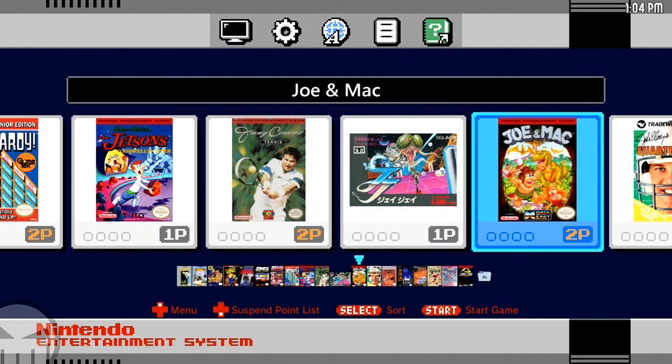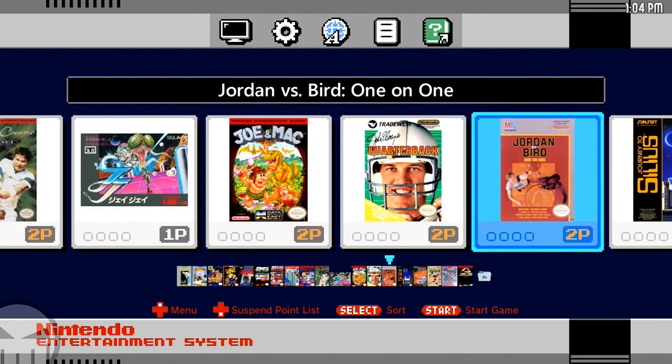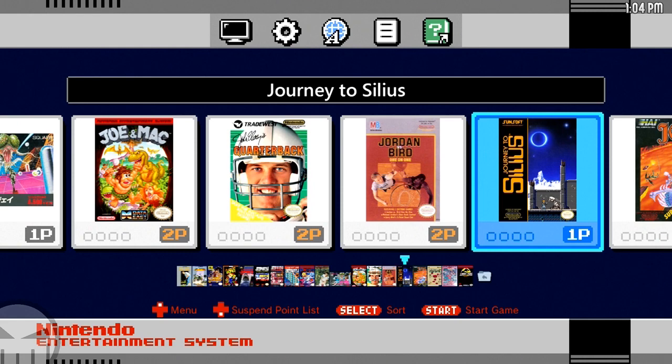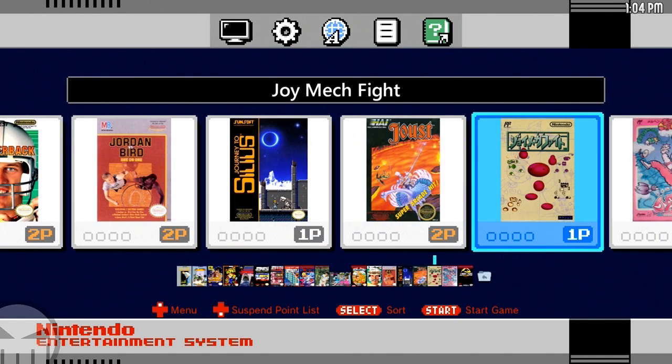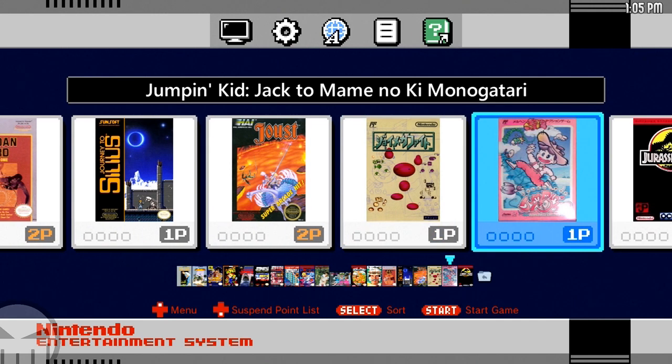Joe and Mac, John Elway's Quarterback, Jordan versus Bird: One-on-One, Journey to Silius. Great underrated game. Joust, Joy Mech Fight, which is a really odd, Japanese-only, one-on-one fighter with just hovering sprites. Really odd. Jumpin' Kid, Jurassic Park.